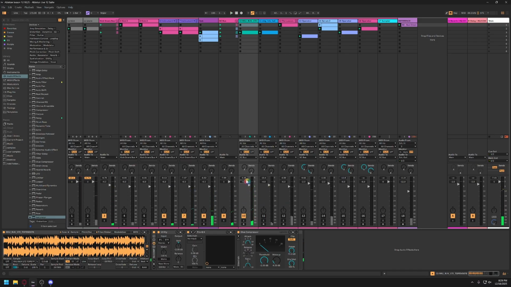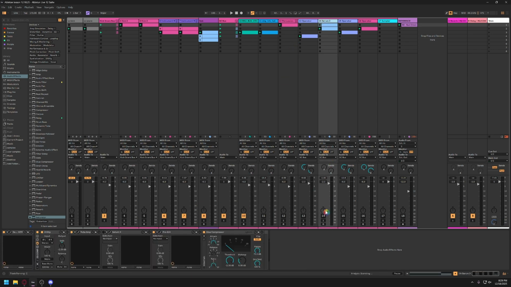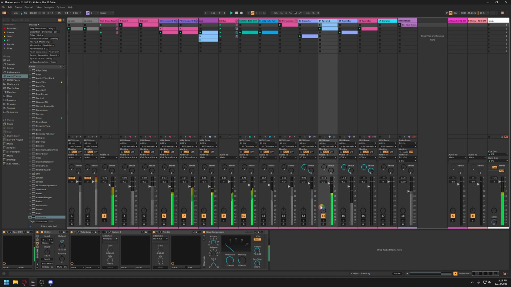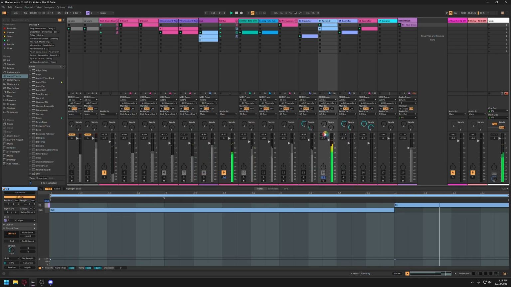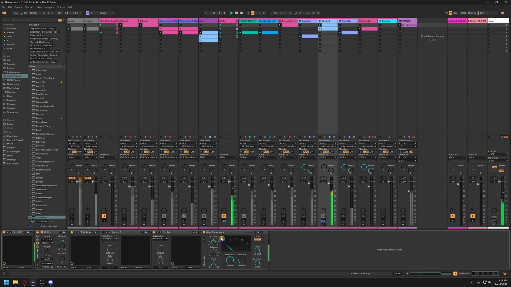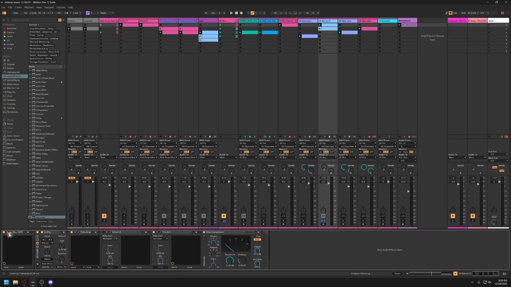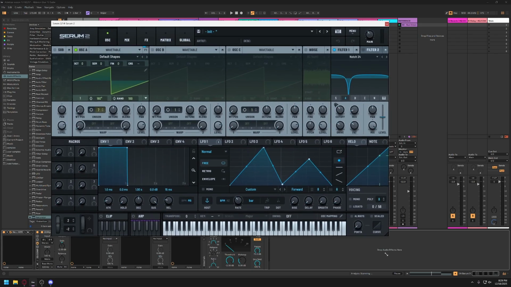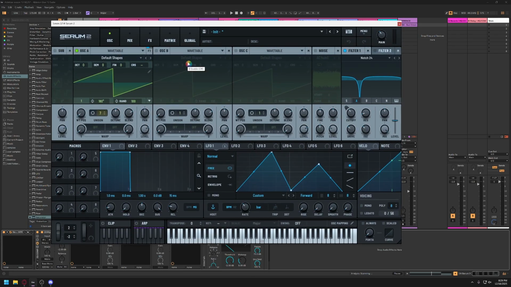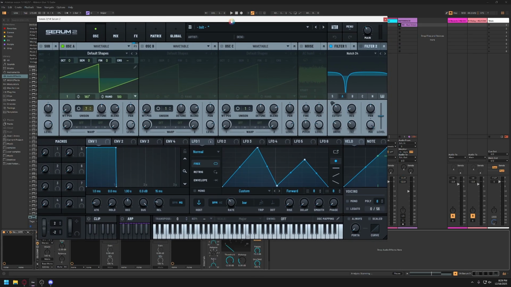Okay, so we've got drums, bass, adding another bass part to it here. Just like a Reese kind of bass sound. That again is Serum. Again, the technique and the theory matters more than the plugin.